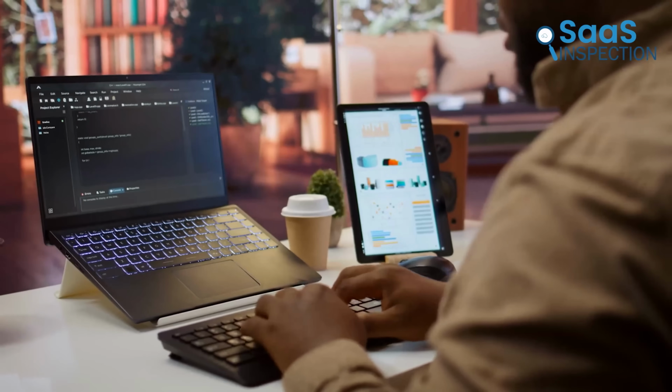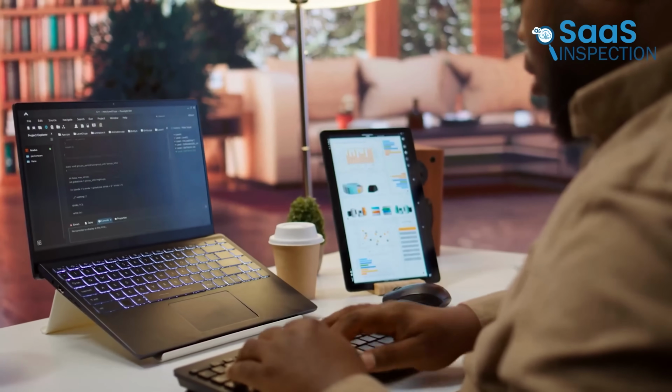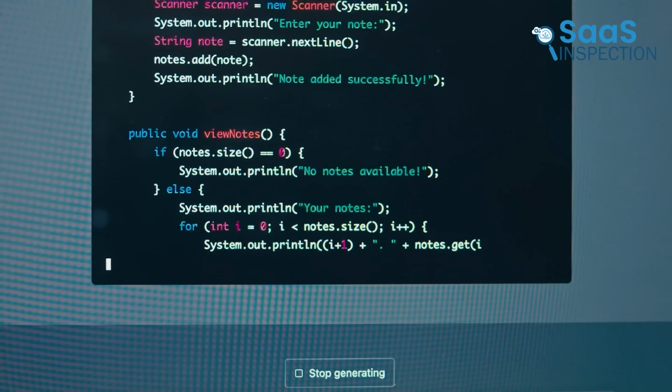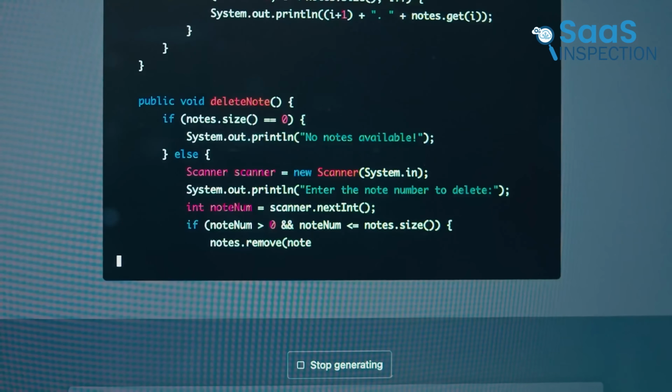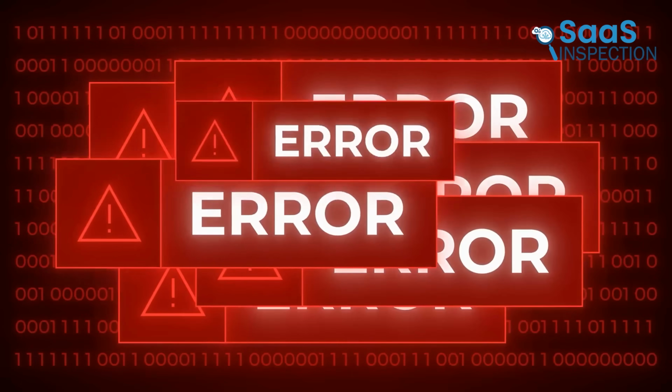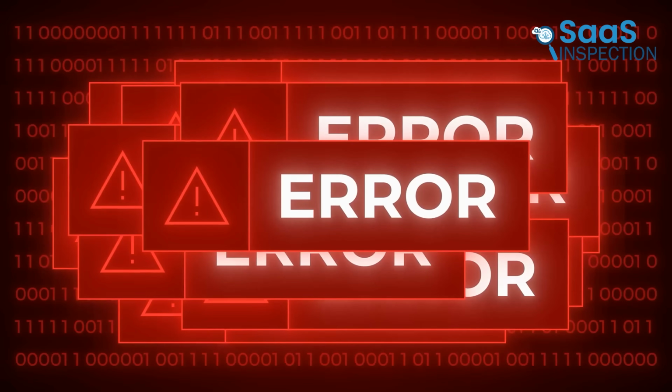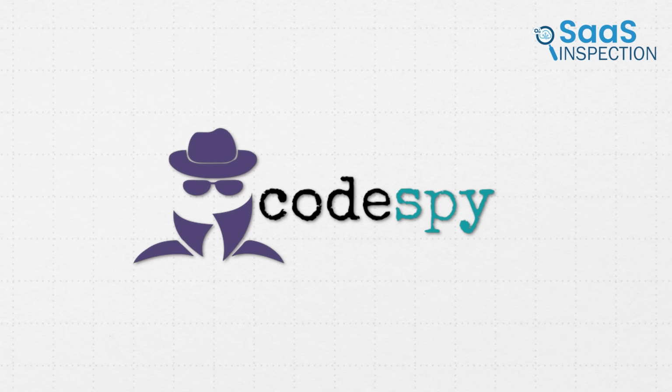Modern software development is an increasingly complex and demanding process. While AI tools offer developers remarkable speed, they often introduce subtle errors, inefficiencies, or security vulnerabilities. In this regard, CodeSpy can be a great solution.